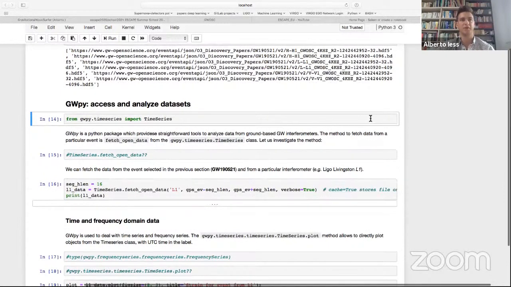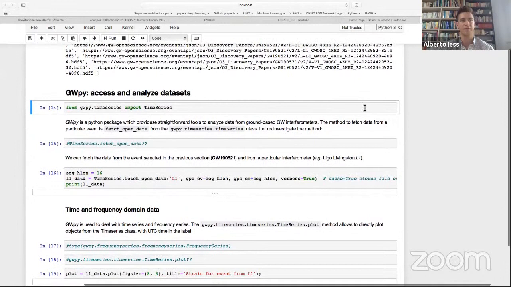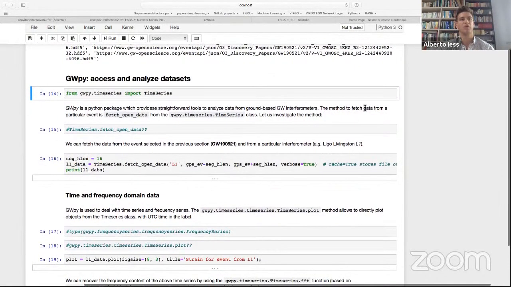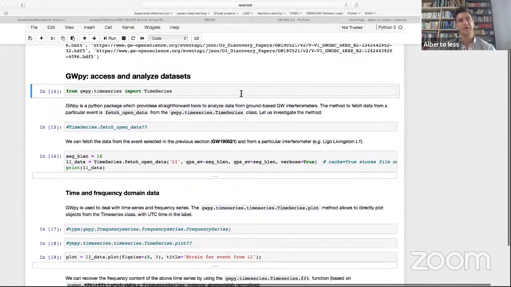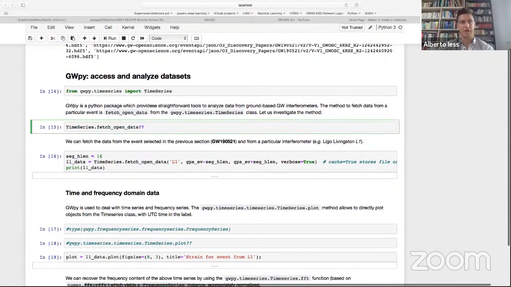I just showed some of the possible things we can do with this library, but I want to move on to more actual data analysis stuff. And this is the gravitational wave Python library. We use this to access and analyze data sets in the time and frequency domain. So let's, for instance, check some of the possible functions inside. And fetch open data is the first function you should look at.